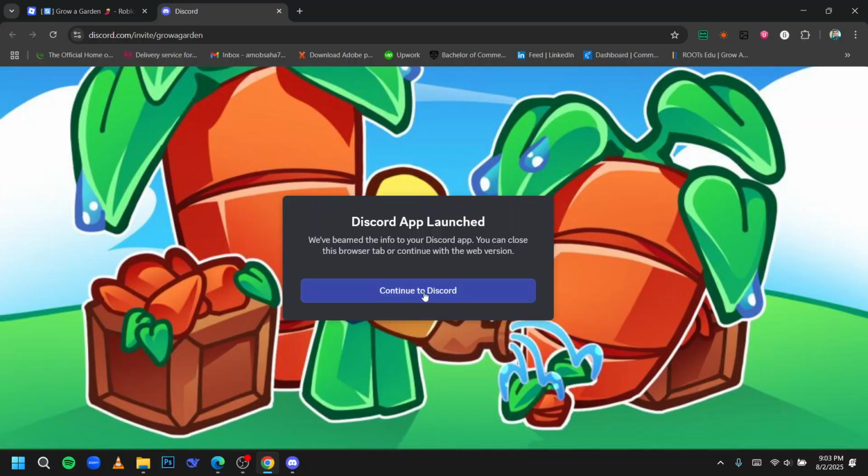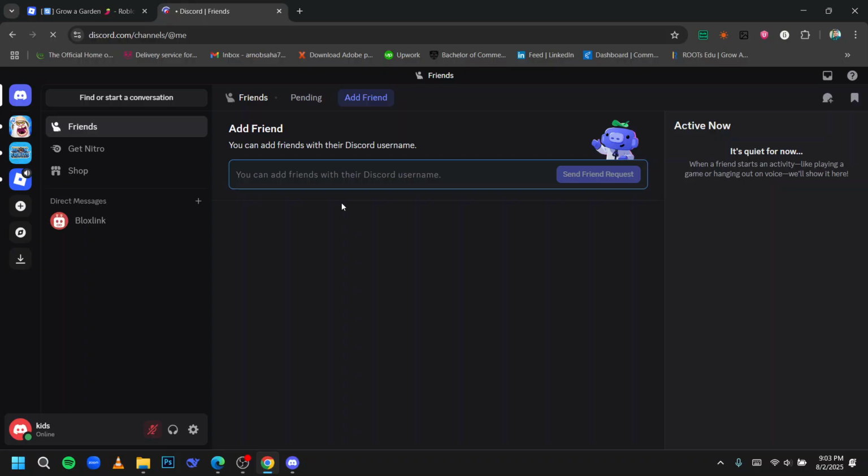If you click on continue to Discord, you can see that it will take a couple of seconds to get loaded according to your internet speed, and here you can see it's getting loaded again, and after that it will simply take you to this page, and it will simply make you join the server. So it is as simple as that, guys.